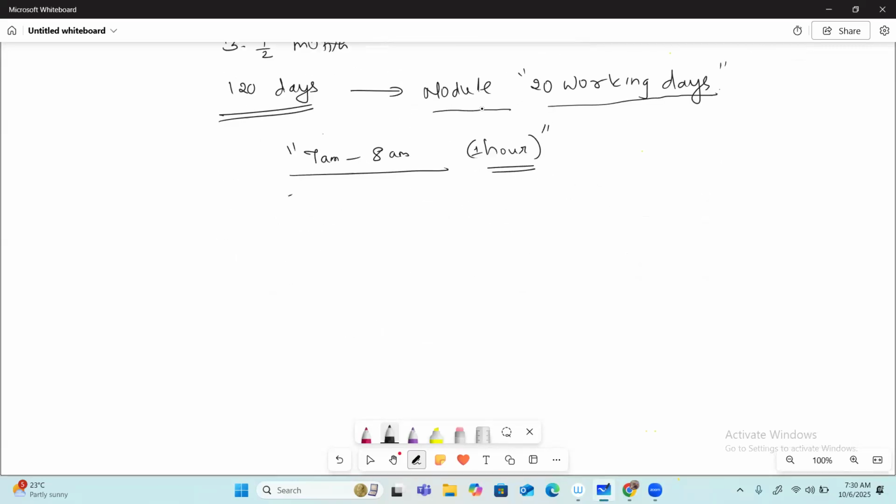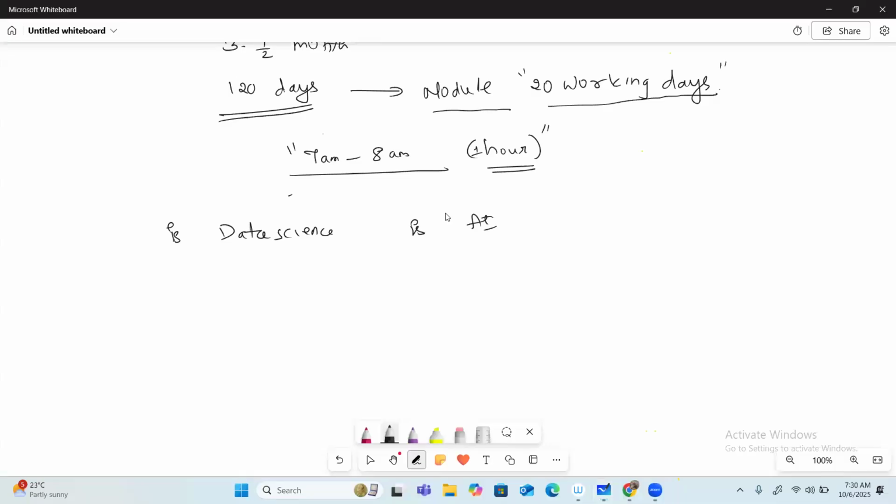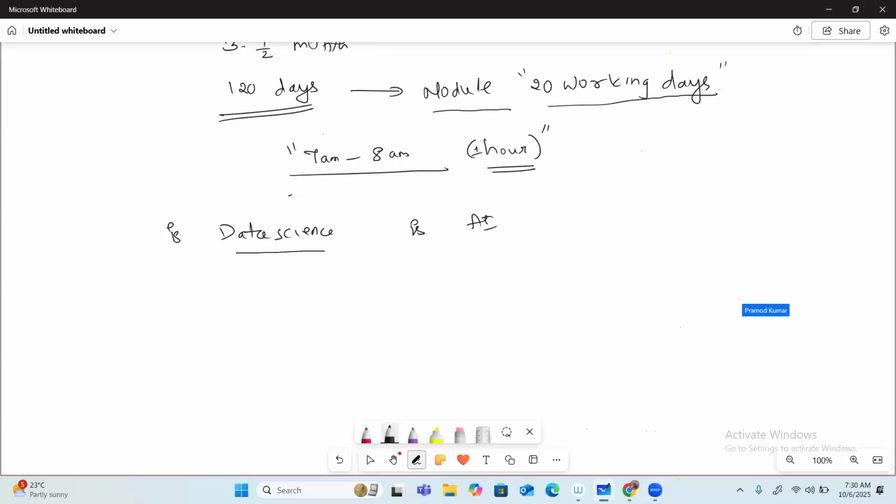Now the next topic in our agenda is whether data science is AI. Up to Saturday we have class, Sunday no class. Is data science AI? Yes.